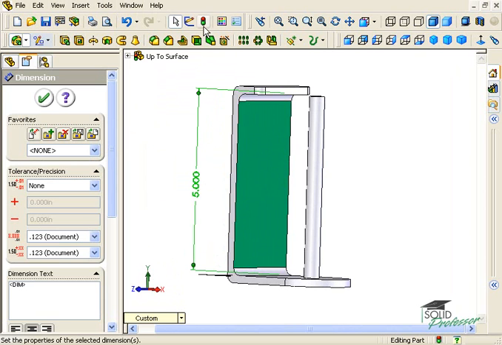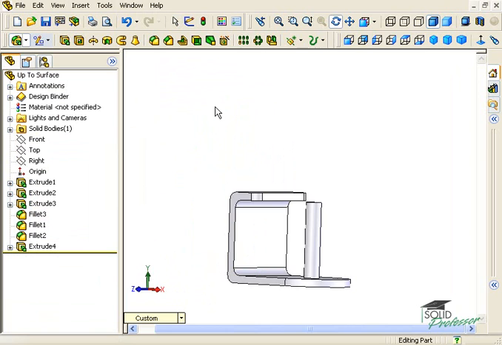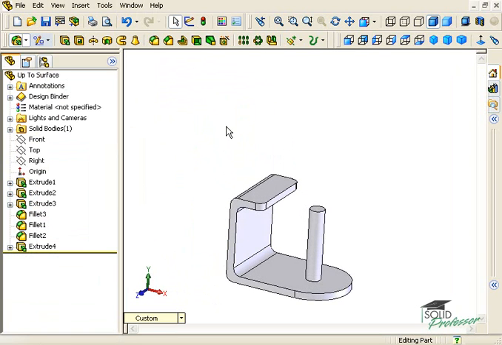So think ahead about how you want your sketch or model to behave if you make changes, and use that as a guide to help you decide how to define your sketches and features.